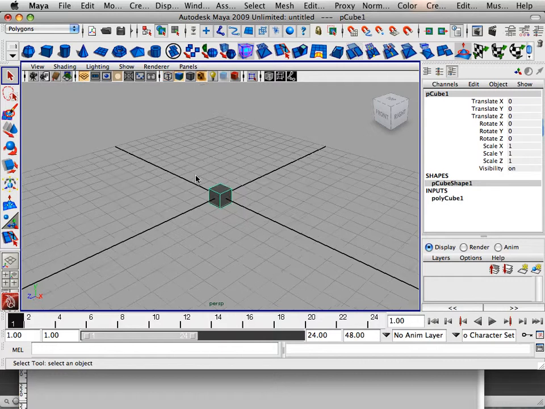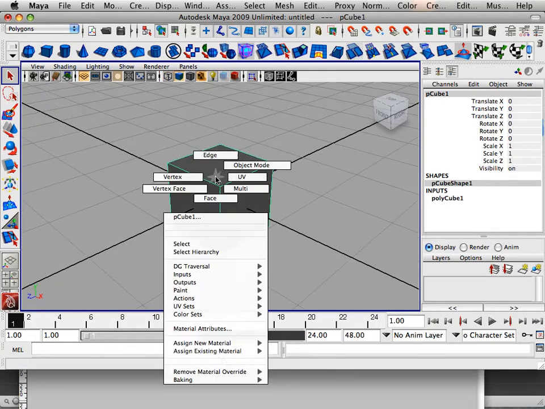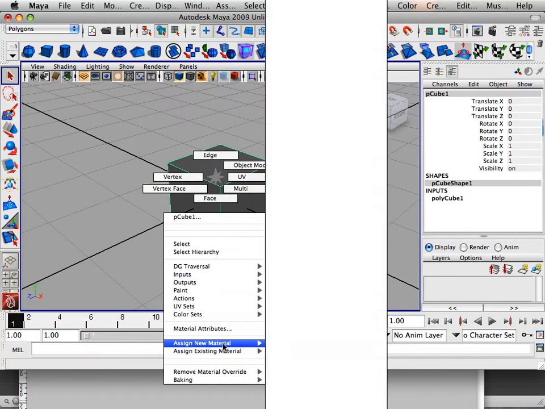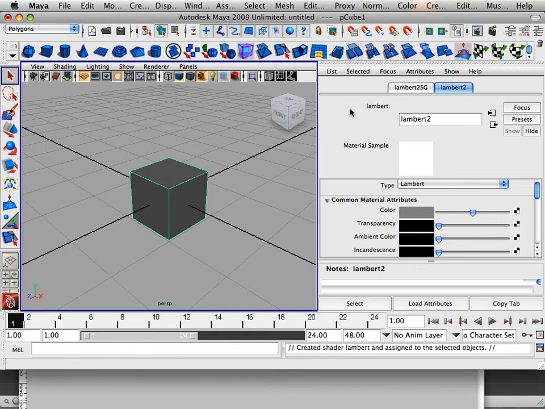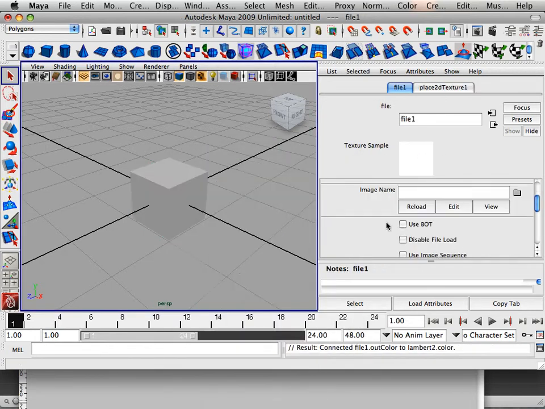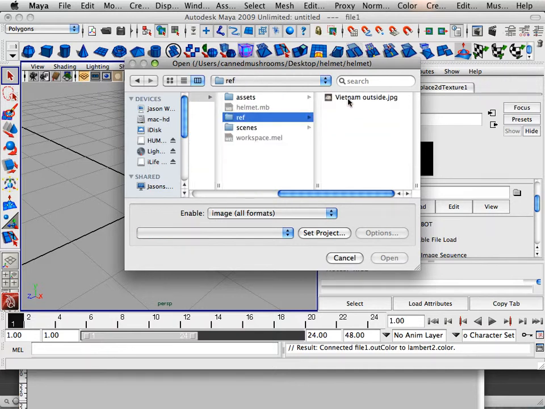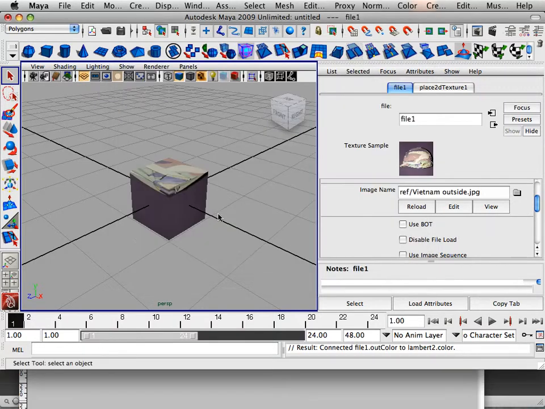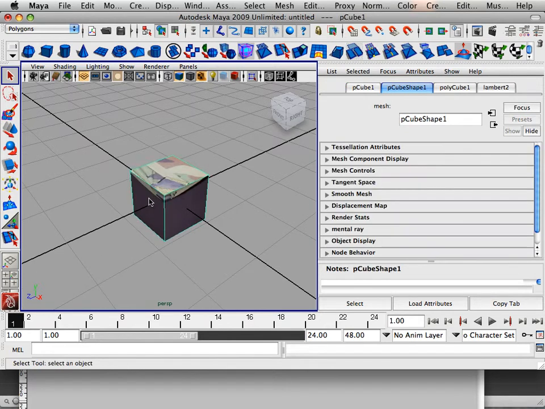The reason I do that is because let's say I need to bring in that asset, that texture. Well, here's a brand new polygonal box, right? If I assign a new material to the box, I can quickly go over to color. I can go to file. I can go in here and look at it, it goes right to helmet, right to the picture. Okay. So I can bring in that pretty easy.